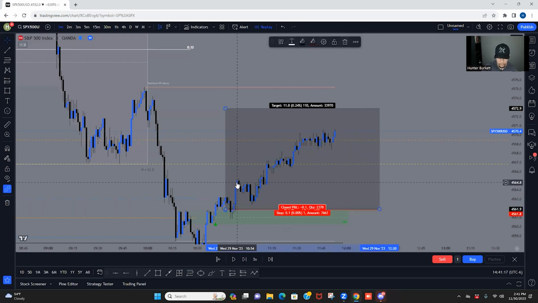So we left. We broke again. We left a fair value gap. We come back into it. And we left again. It is respecting bullish fair value gaps and order blocks. That is telling me that this market wants to go up.